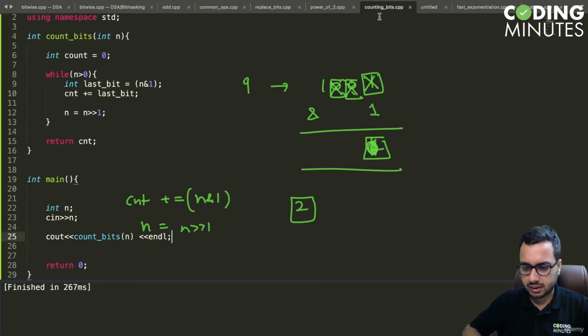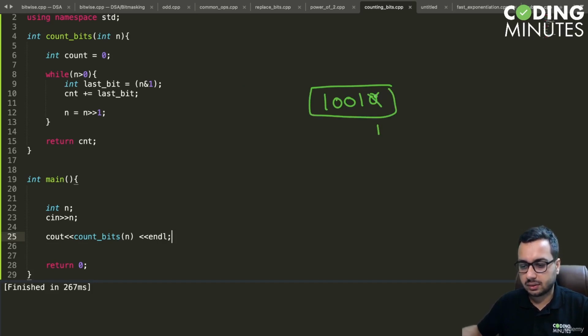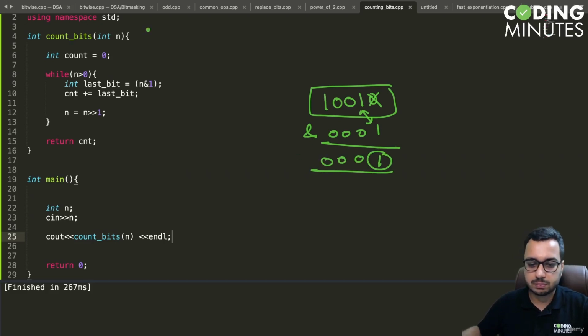And what we are doing is a very simple operation. Every time we are doing a right shift, so we do an AND here, this goes off, next time these two bits interact, and finally we will get a 1 here. So this 1 is added to the count.